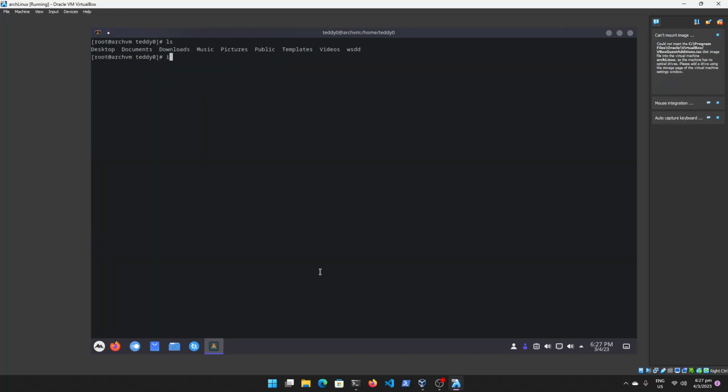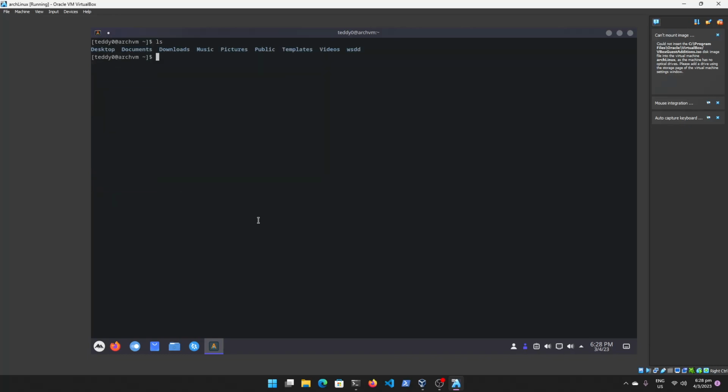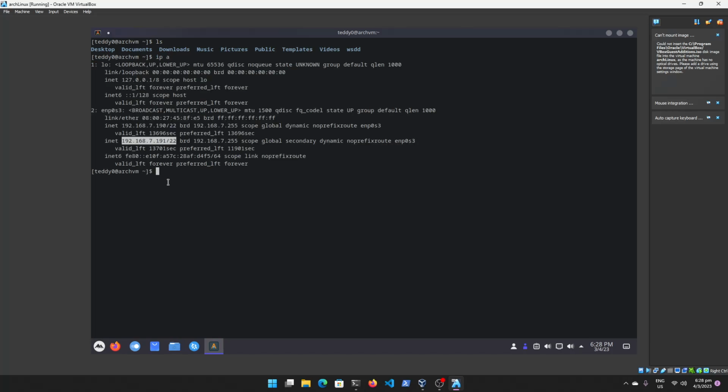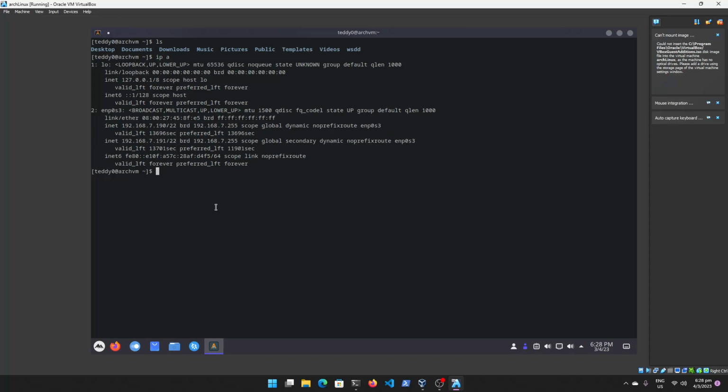So how do you log into this computer? Go to ip a and look for the IP address here, which is 192.168.7.190 or 7.191. Either is fine. Let's say I want to log into my guest account. I'll again use that IP address, 192.168.7.191 or 190. The /22 don't bother with it. And then put the username before that.